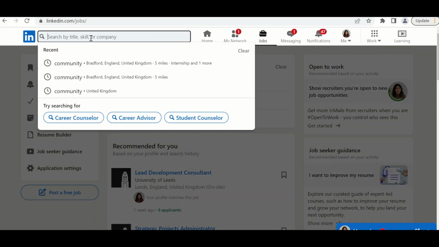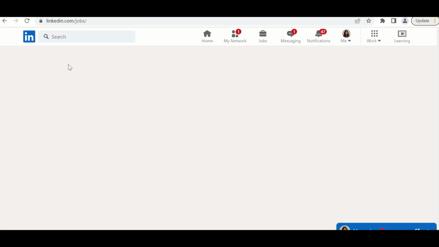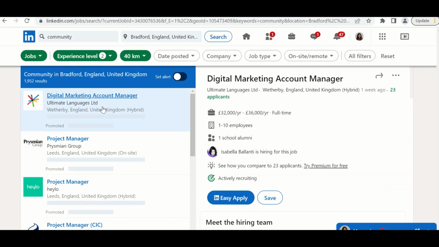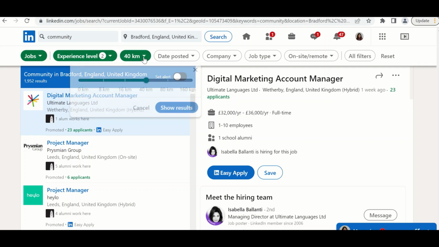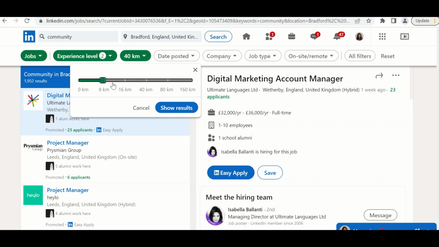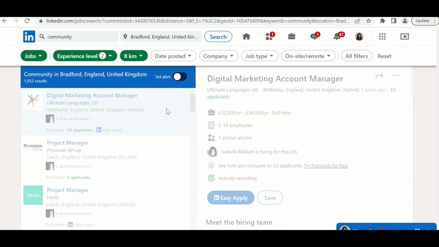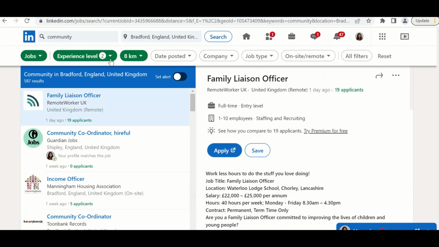So with LinkedIn, if you go through, you can see I've recently searched the word community, and it's a search in Bradford. Now, what you can see here is that the default on LinkedIn for location is quite a long commute. So for you thinking practically, if you don't drive or you don't live near good transport links, you might want to amend that.